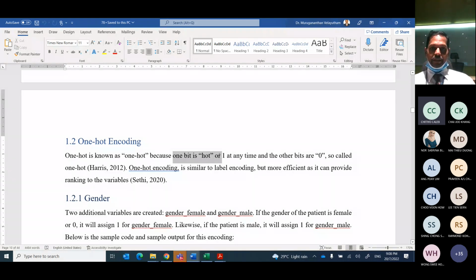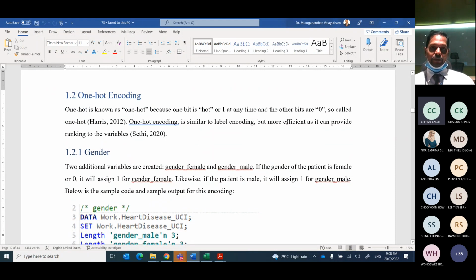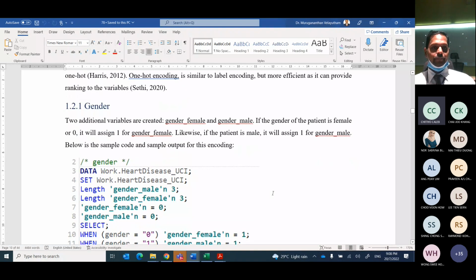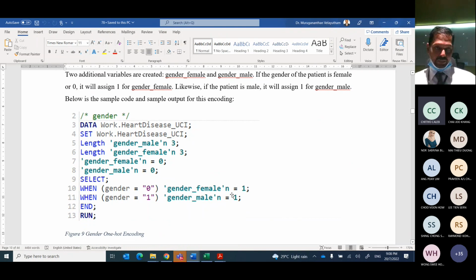So it is 1 bit, and you're trying to put 1 at any particular time and the other bits are 0. One hot encoding is similar to label encoding but more efficient as it can provide ranking to the variables. So give justification why you want to go with one hot encoding or label encoding as such.